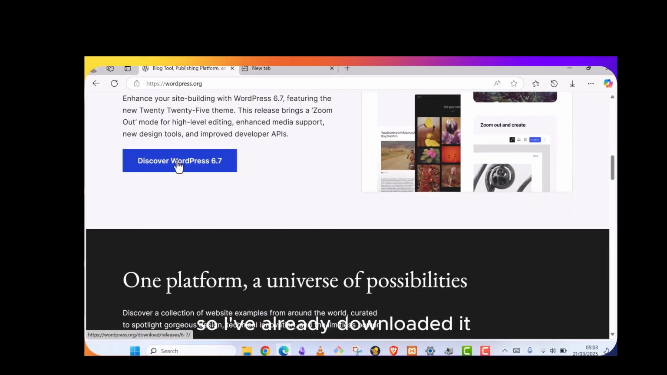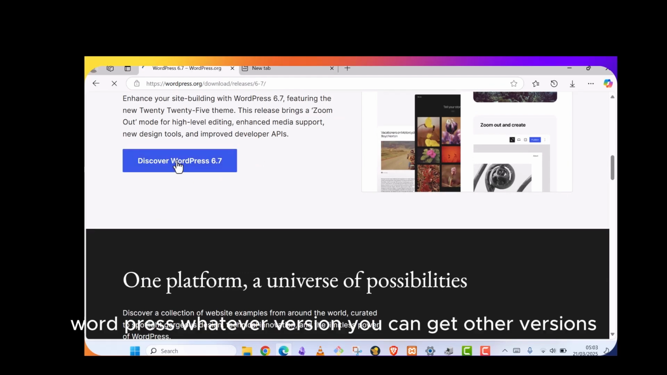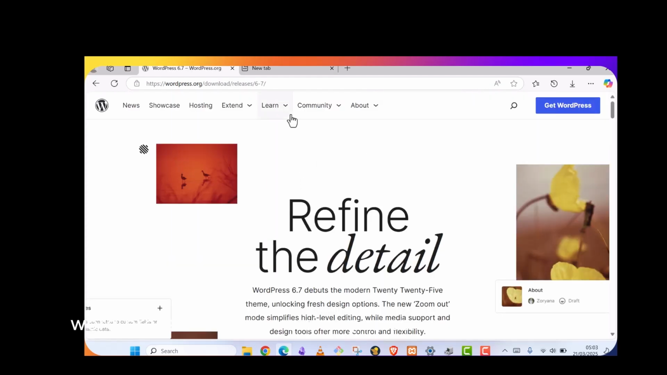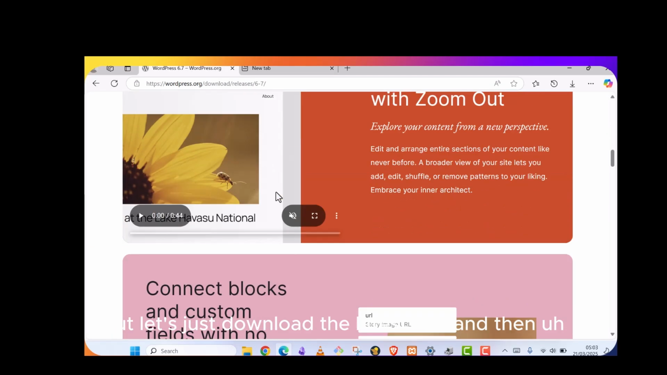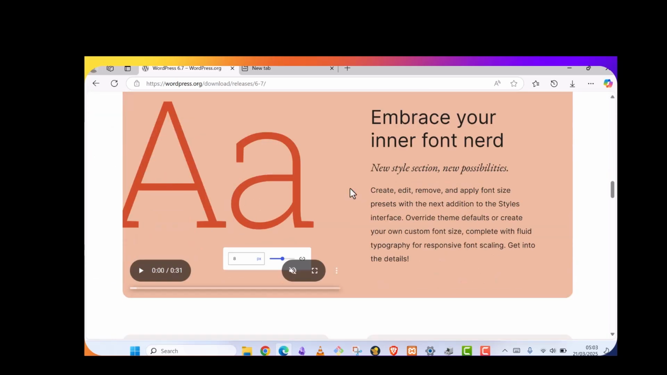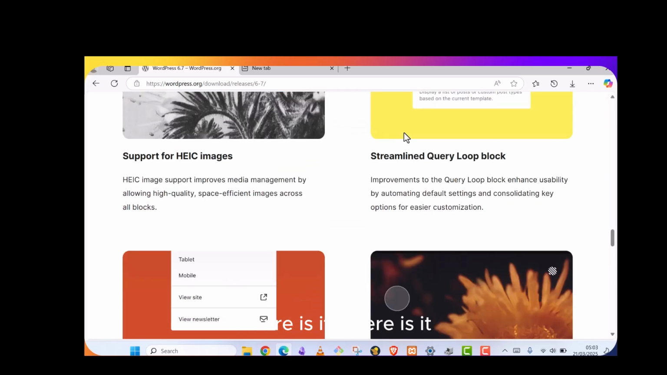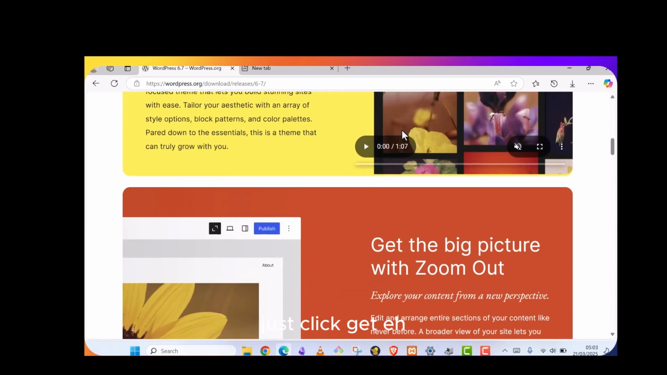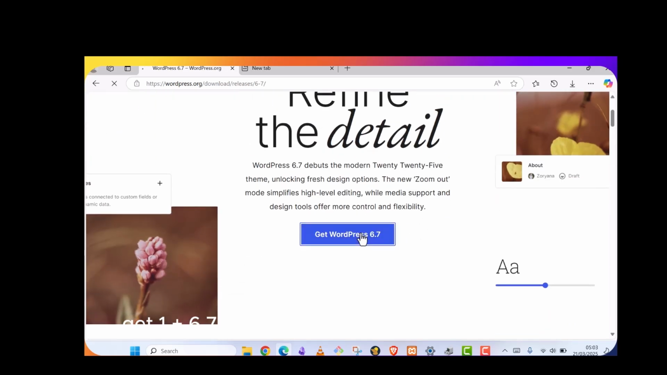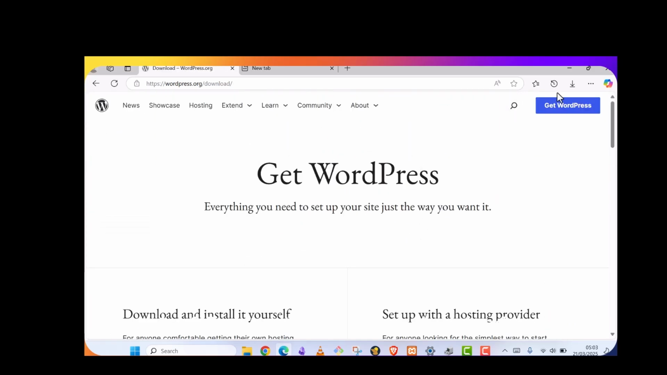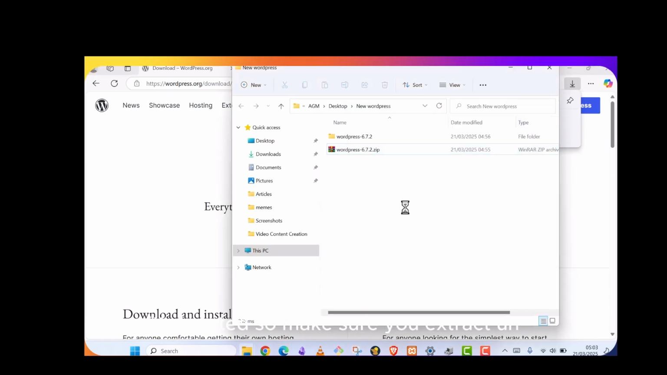I've already downloaded it, so you can just click download WordPress, or whatever version. You can get other versions, but let's just download the latest one. Just click get WordPress 6.7. It will go to your downloads, and then go to where it's located.